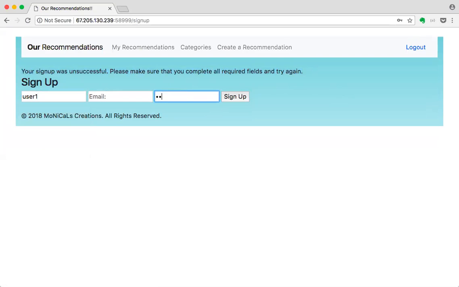If I don't put in the email, or don't put in a password, none of them should allow it. There we go. Okay, now all of the required fields are filled out. You can go ahead and sign up.